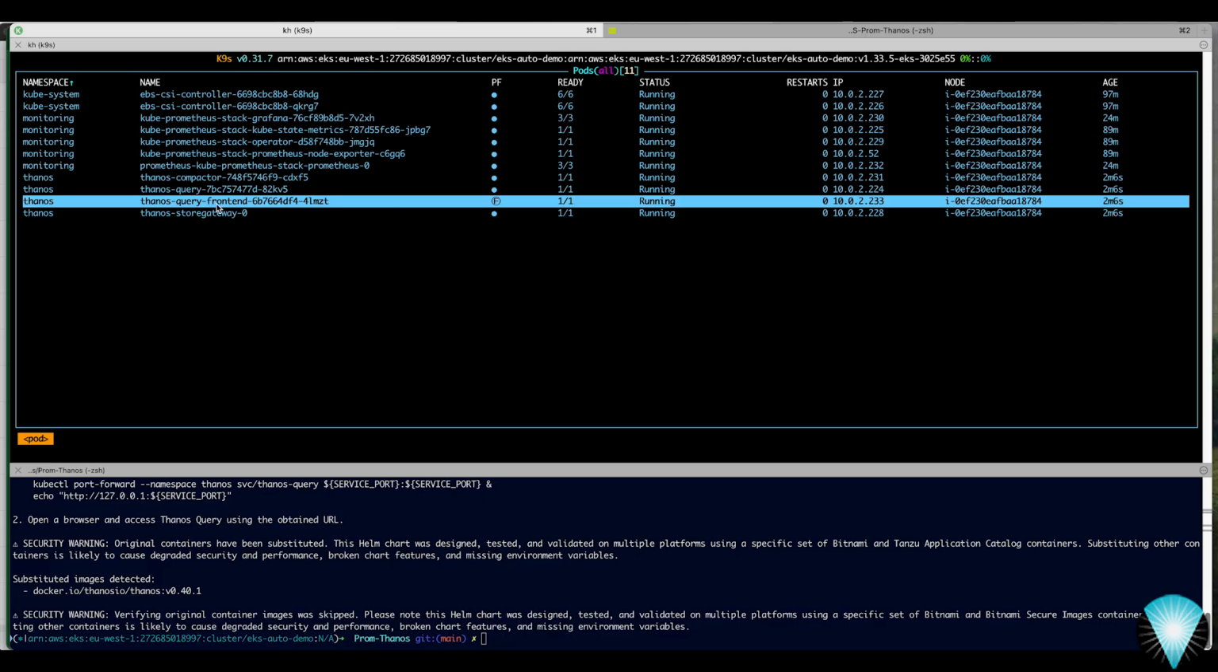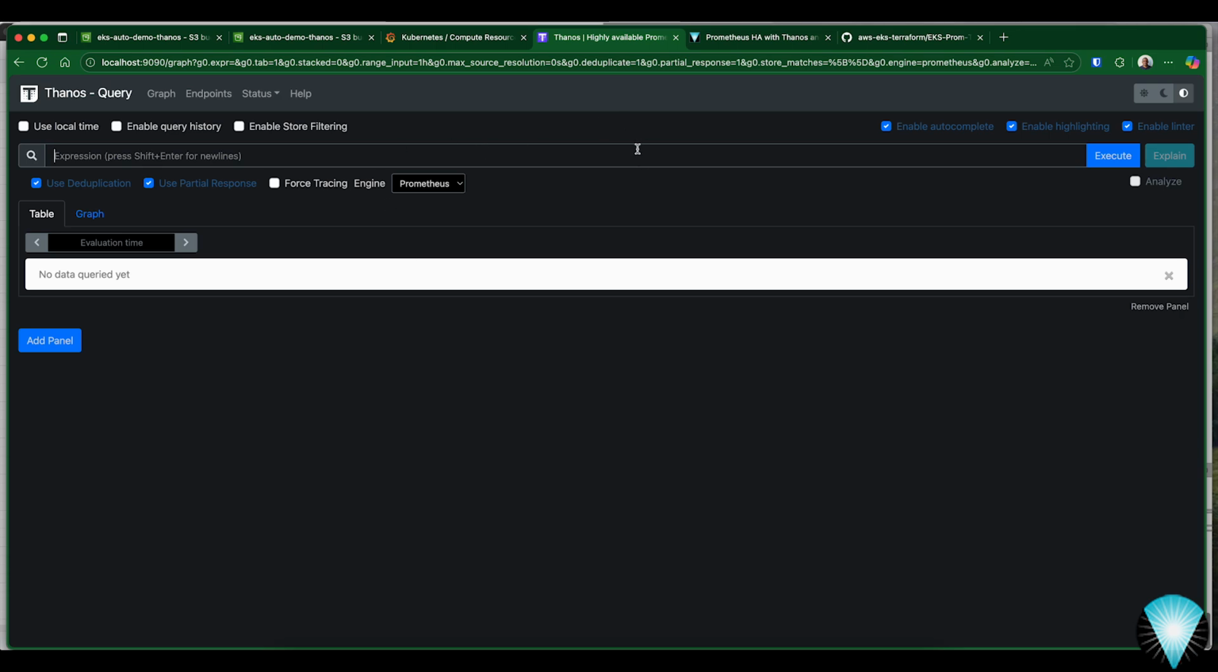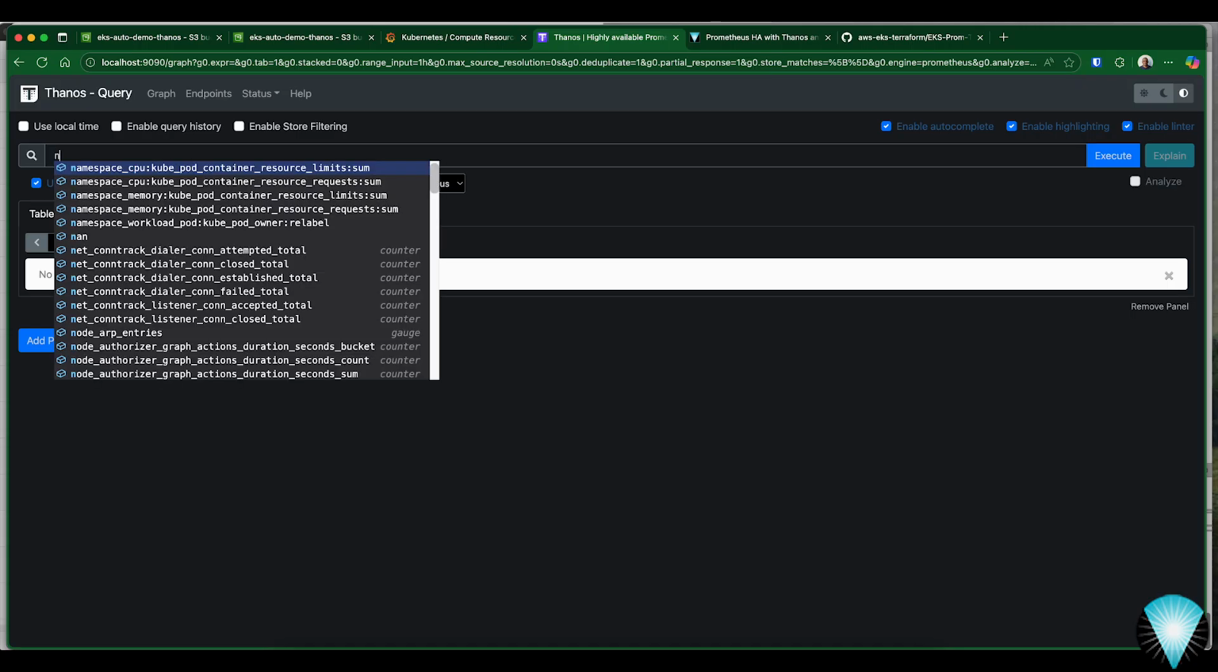I'm doing a port forwarding for Thanos query frontend. And here you can see this is the Thanos query frontend. This looks very similar to Prometheus, but you can see the additional option of use deduplication. So when you have multiple Prometheus instances scraping metrics from the same sources, you end up with duplicate data. And Thanos querier will be able to deduplicate and provide you the metrics.